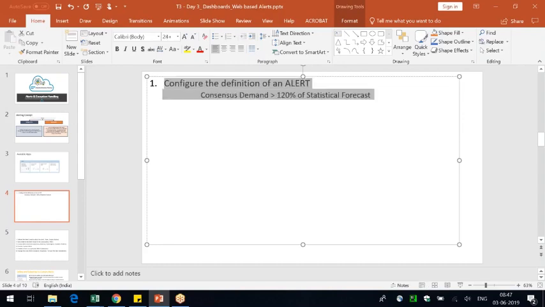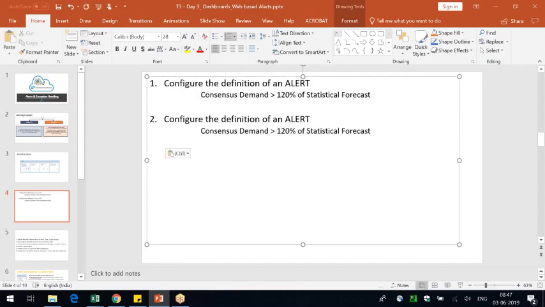Once we configure the definition, we also have to do a subscription, and this comes during the alert definition itself. That means I have to subscribe to that alert. If I create an alert, let's say I'm the demand manager, category manager, and I have 5 people working with me, all statisticians, I can create an alert and make these other 5 users subscribe to my alert, so that they will also be notified if there's an alert.